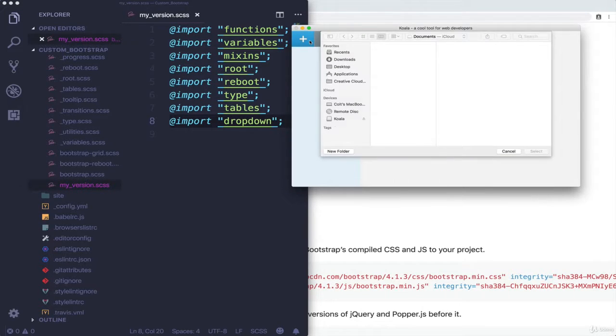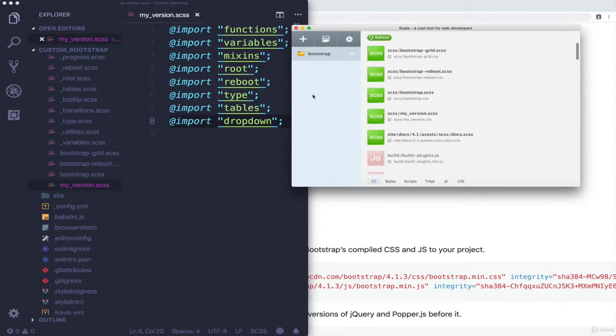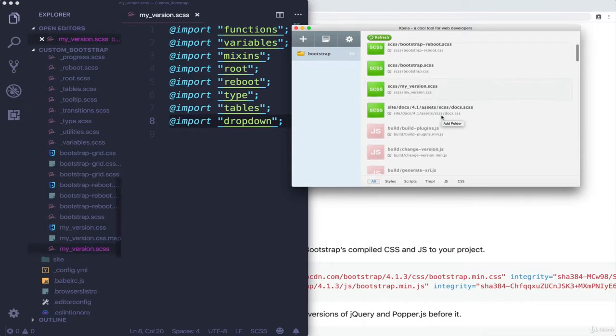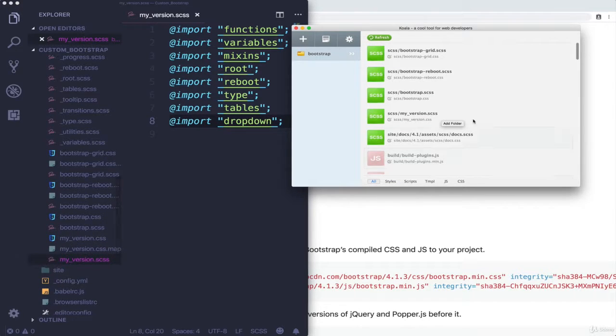And I'm going to add my folder in, and my folder is called custom bootstrap. So I'm going to add that in. And it's actually now going to compile a whole bunch of things, which I kind of don't like that it automatically does that. So I'm going to say don't compile that. The only one I want it to compile is my version.scss.